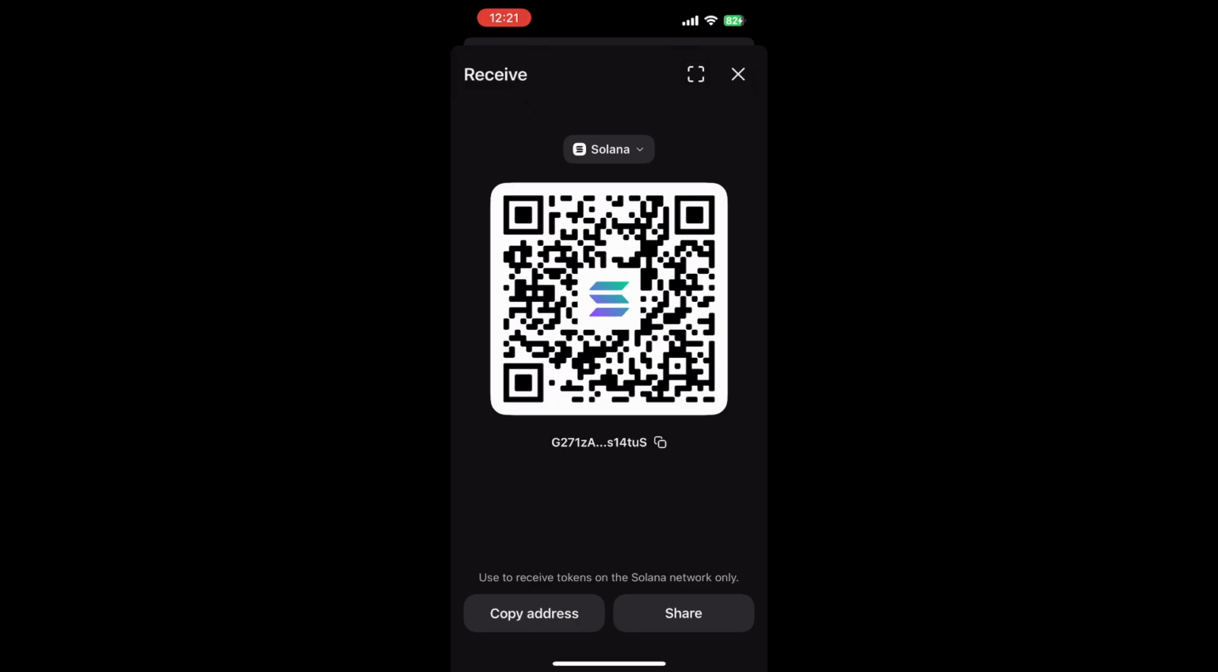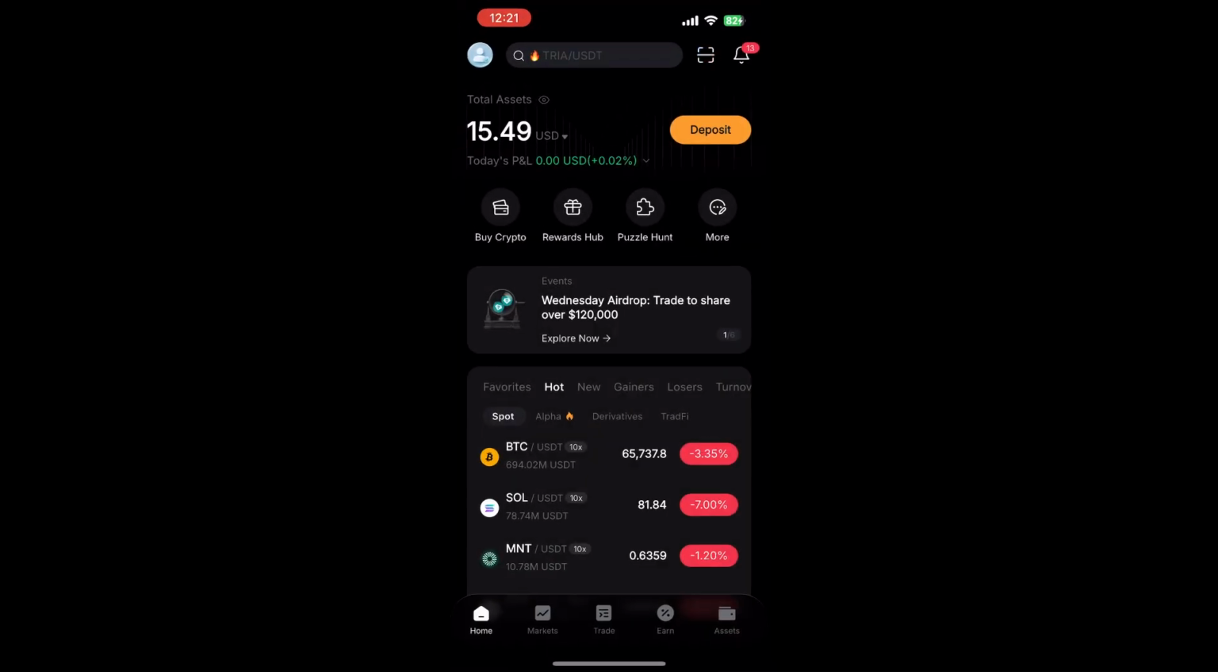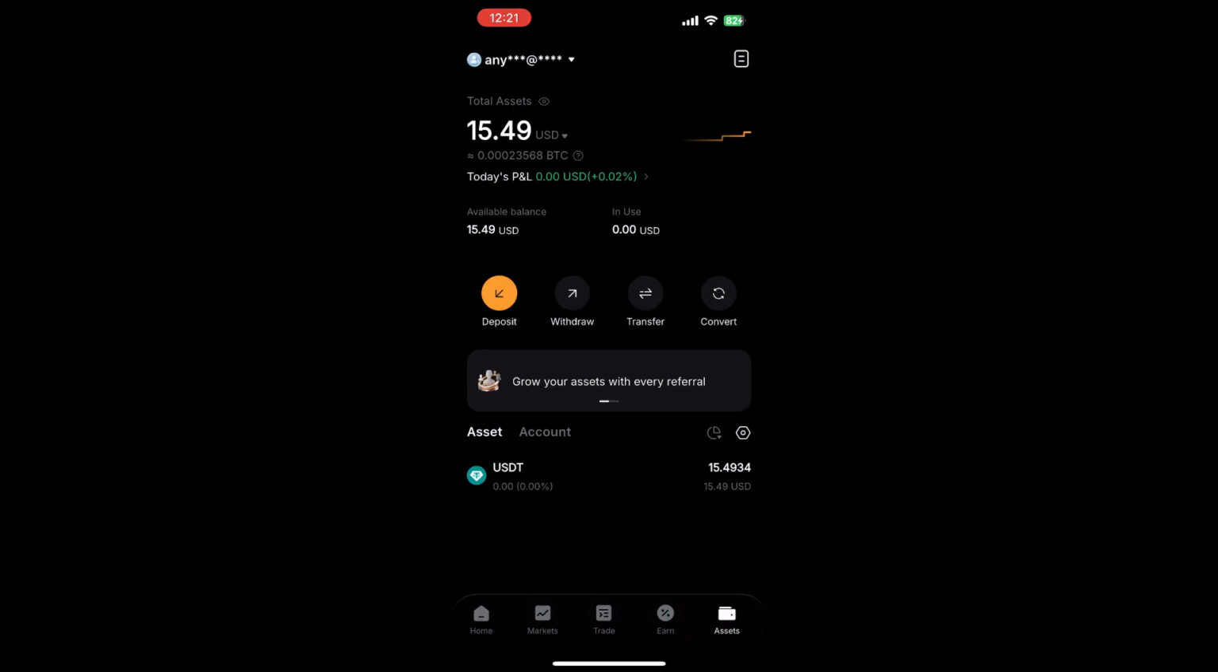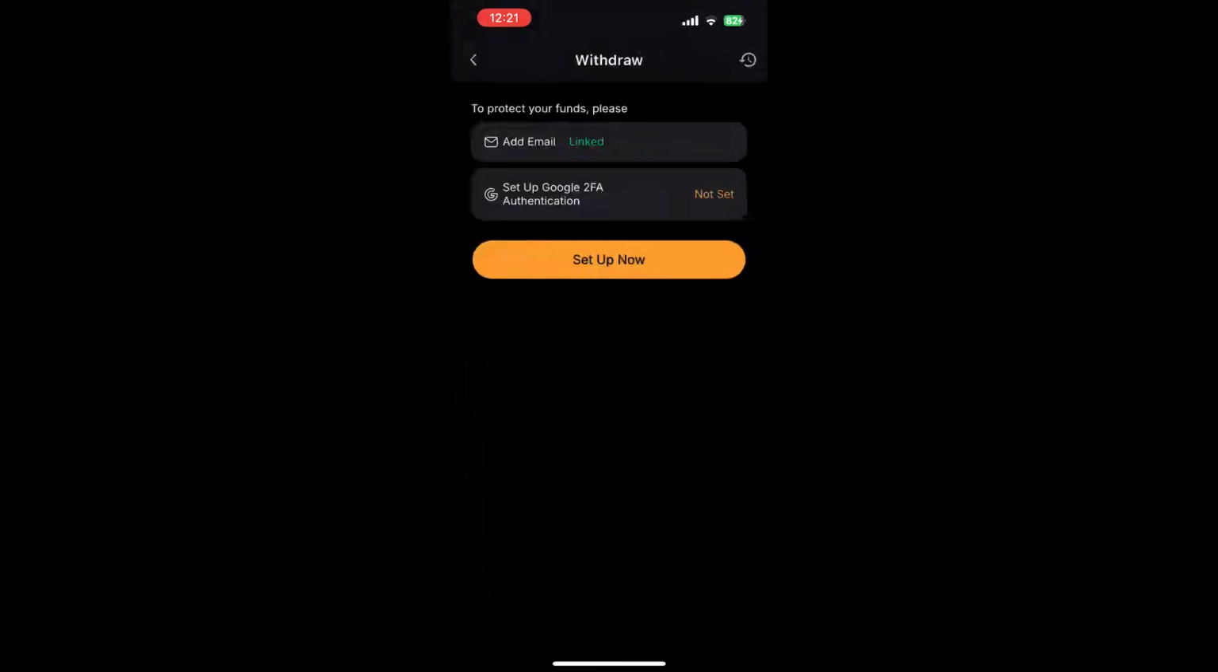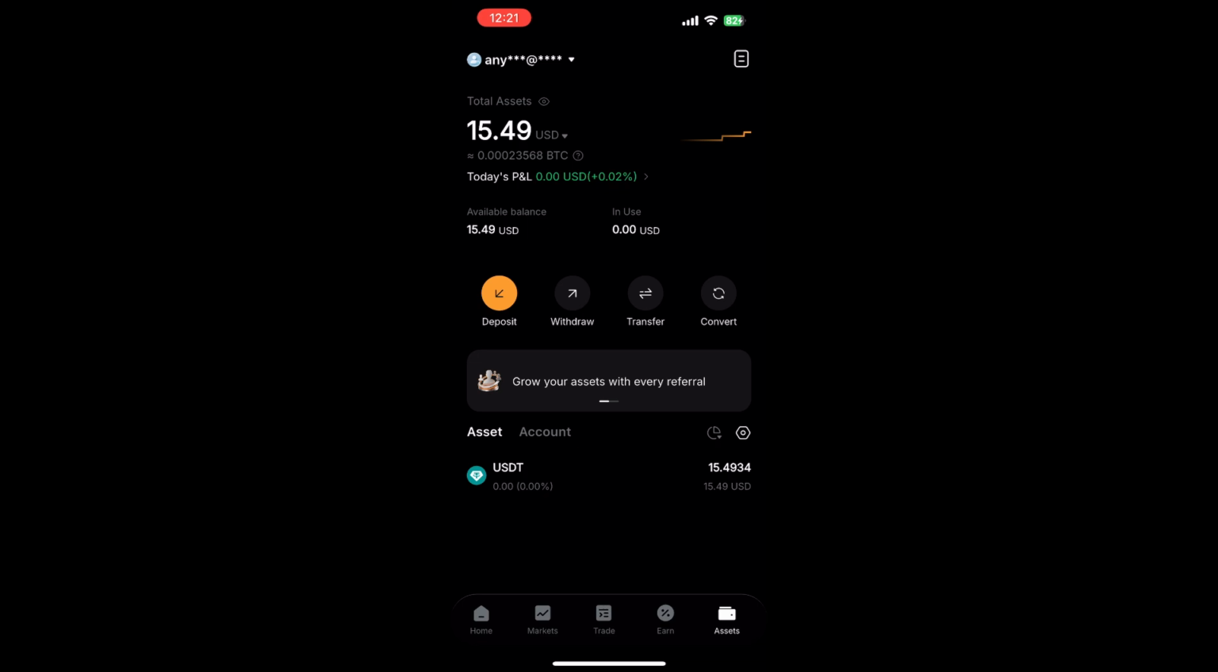Now open the Bybit app and log in. Tap Assets, then go to Withdraw. Choose SOL as the coin you want to withdraw. In the address field, paste your Phantom Solana address. Next, choose the network and make sure it's set to Solana.